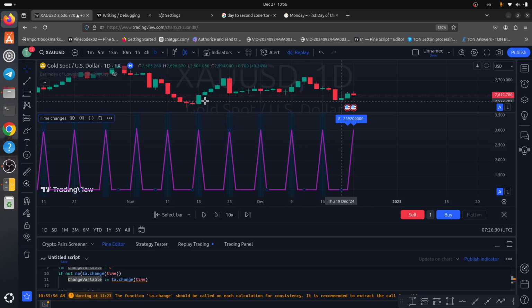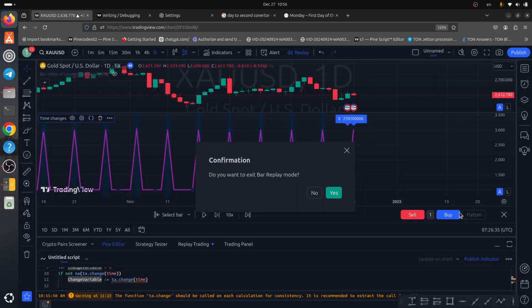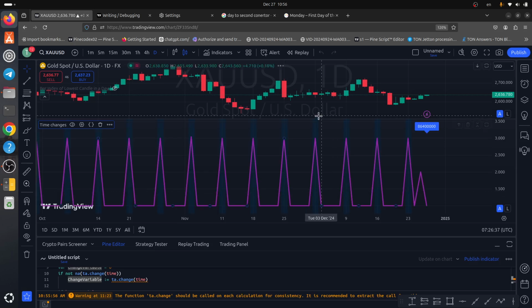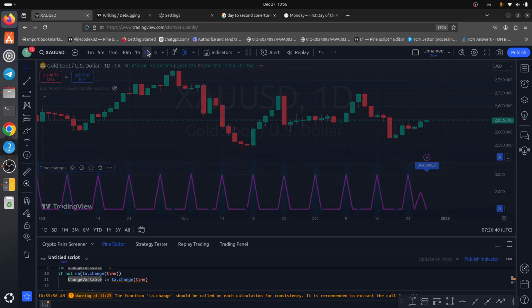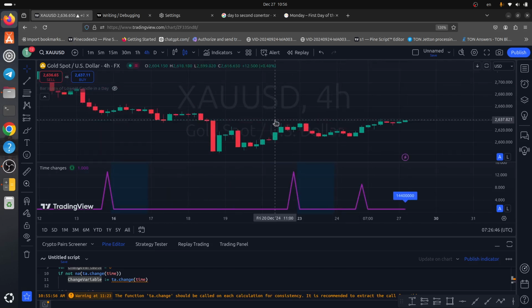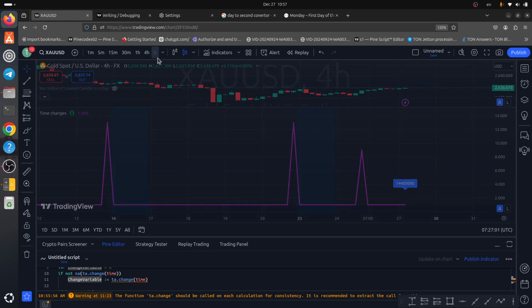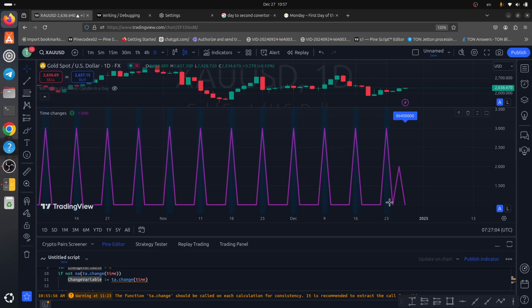But actually we have Sunday. If we disable this and go to the 4 hour, we have Friday here, then a Sunday, then Monday. Just one candle for Sunday. So this difference is larger. That's why on Monday, in daily, we have a higher value than on other days.